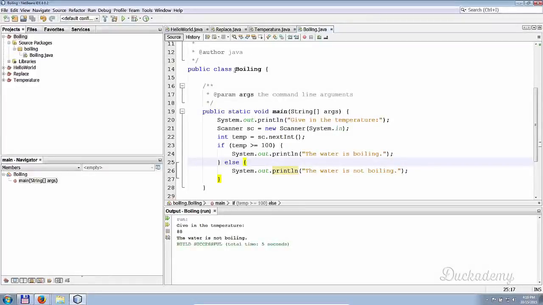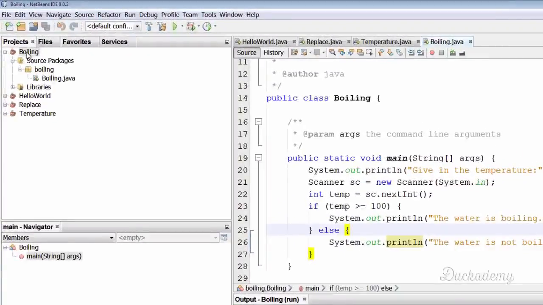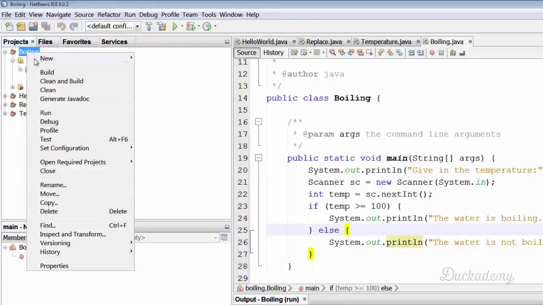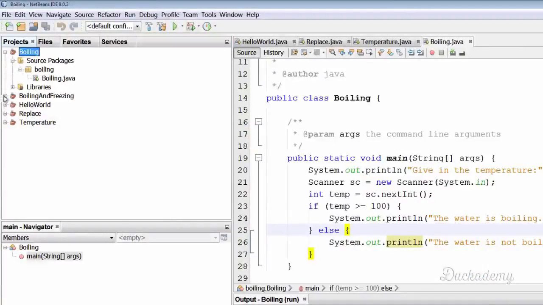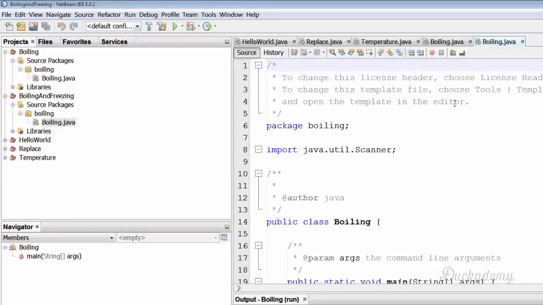Okay, so for the boiling and freezing exercise, we will copy the boiling exercise. So right click on the project, boiling, and select the copy. And here, provide the name boiling and freezing. This will be the name of the exercise, and click on copy. So a new project is created, boiling and freezing, with the same content. So we have two boiling.java, one in the boiling project and one in the boiling and freezing project.